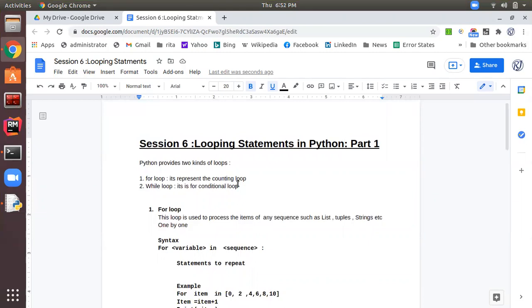For example, if someone gives us a task to print the even numbers between 1 to 10, printing of the even numbers is a repetitive task. So for that we can use a for loop, and it is a good example of a counting loop.